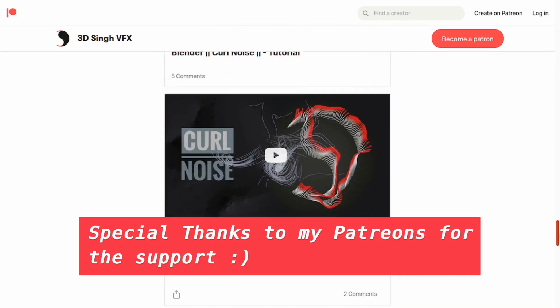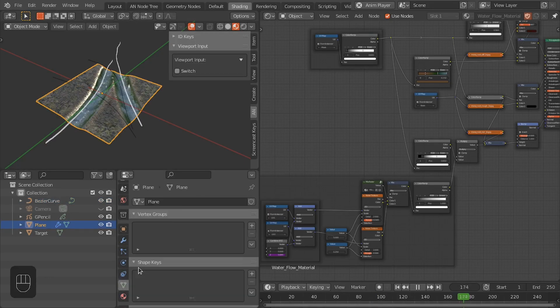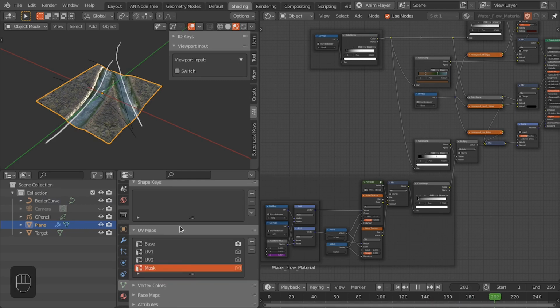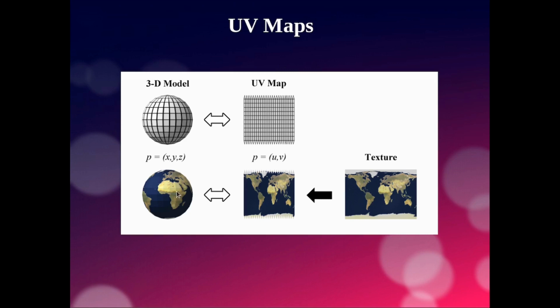So let's get started. For the flow map, we are going to utilize the object UV maps. To apply a texture to any 3D model, we have to specify the UV maps for that object, or basically the UV coordinates, because the UV map defines the texture coordinates on the surface of the 3D model. So if you want to move the texture on the 3D surface, we have to offset the UV coordinates.